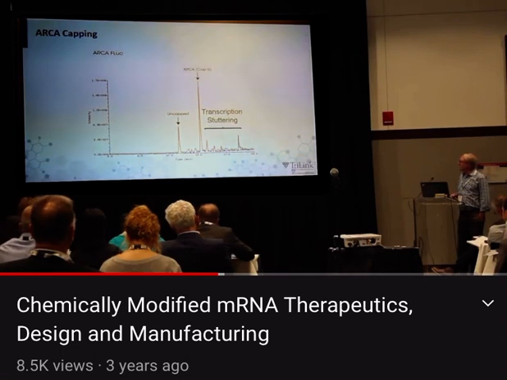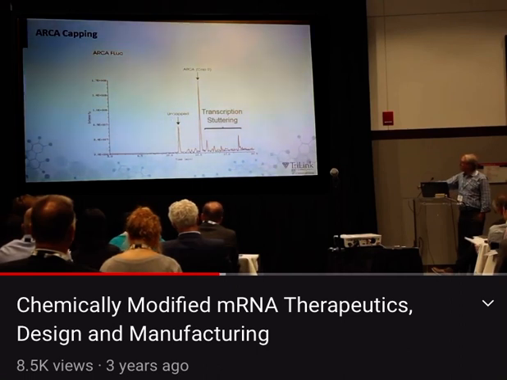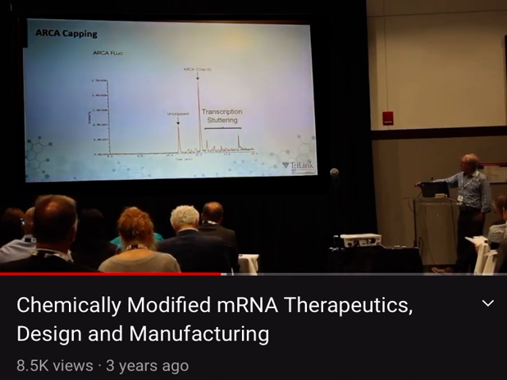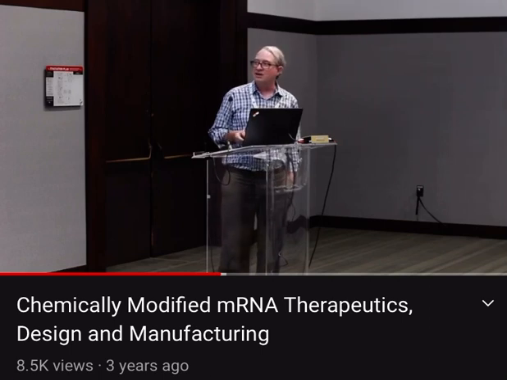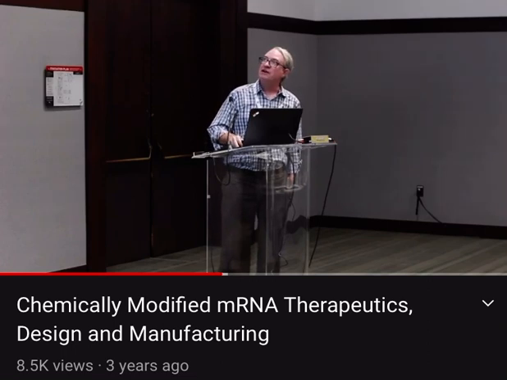So this is just an example of a capping assay, a very typical one for ARCA, where here you can see the uncapped material is substantial. And then this is the cap 0 material, and you get a lot of transcriptional stuttering. This is the addition of untemplated nucleotides at the beginning of the transcription reaction. And we see this is a very typical kind of ARCA capping reaction.